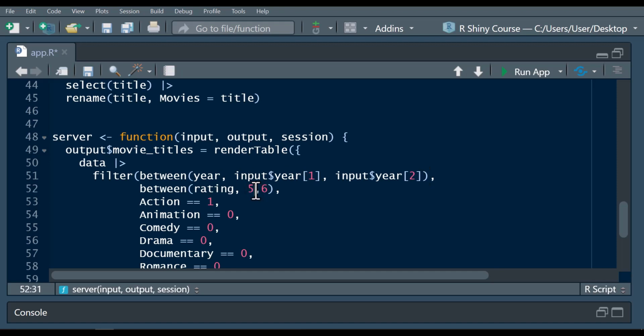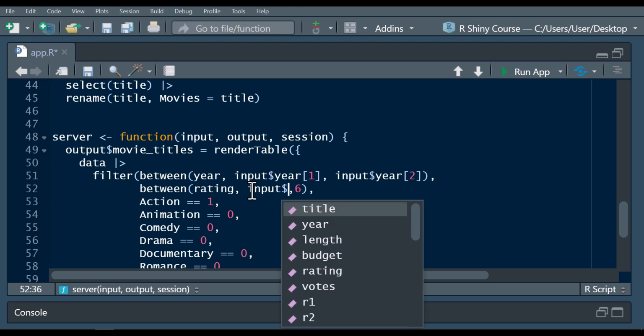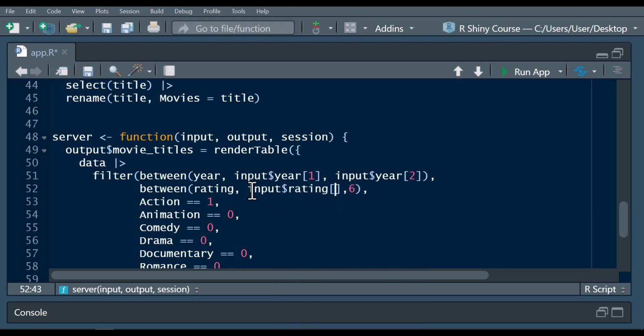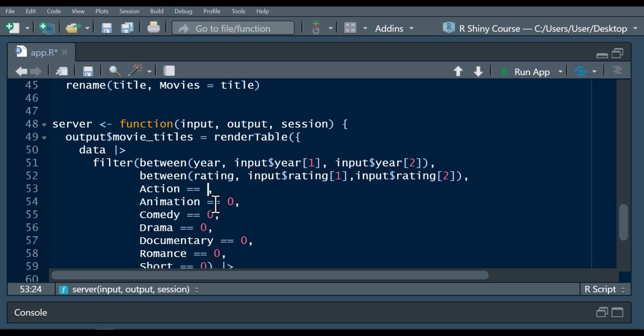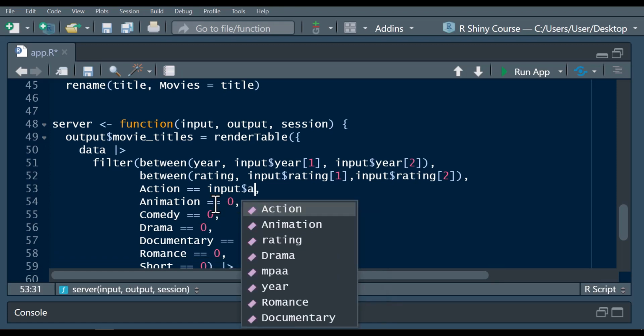Same thing too, we're also going to do at this place. We're going to say input rating, and give index of 1. Then the upper one, input rating, we give an index of 2. And we change all this default. All this, we are going to change. Also, it's going to become input action.